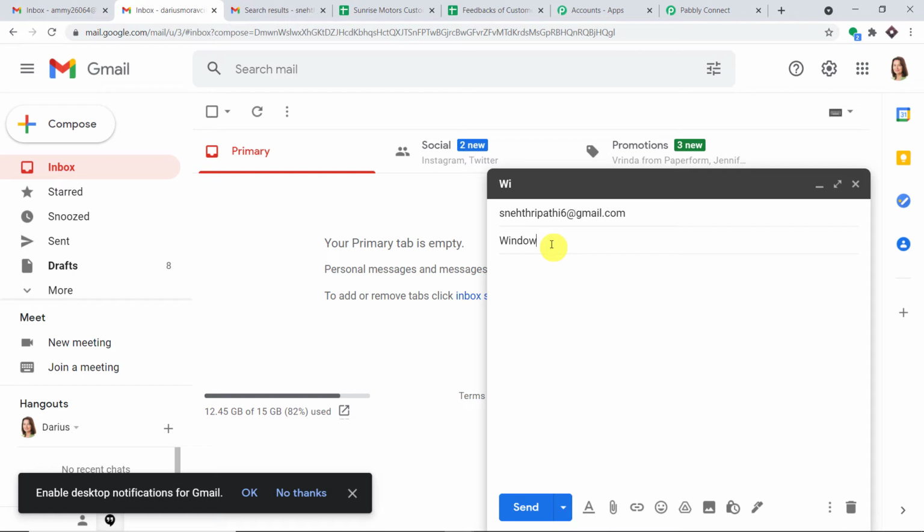Window panes not moving. So this is the subject. Okay, so this is the feedback or the customer review that his car is having a problem. That is, the window pane is not working. Window panes stopped moving after snow season. Just a random body, that's all. Window panes not moving, window panes stopped moving after snow season.